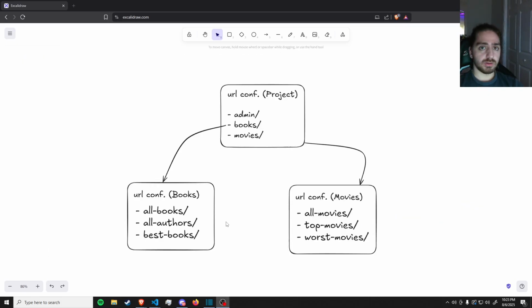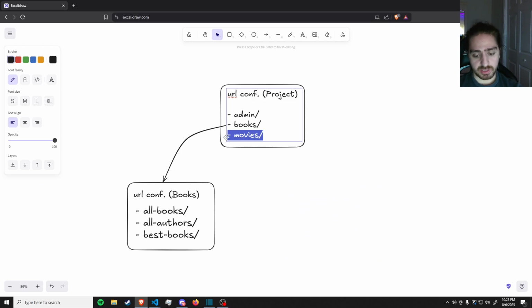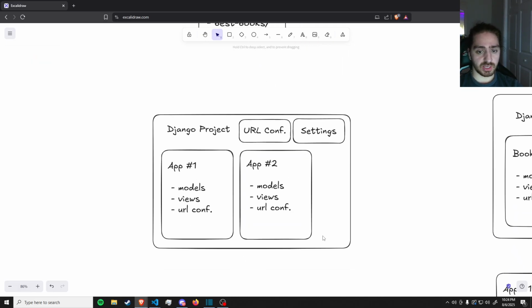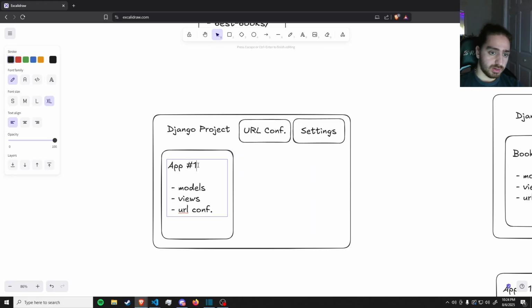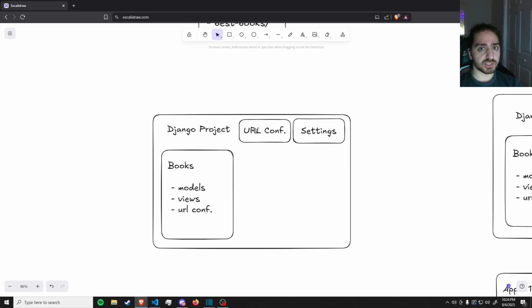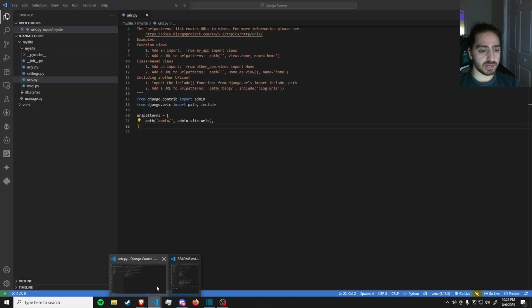In our case, because our application is going to be simple, we're only going to have a single application. Instead of having the books path, we're going to set this path as just an empty string. And so everything is going to be sent over to the URL configuration for the books app. What this will look like in this diagram is we're just going to have our books app like that. And so that's what our project is going to look like. Now we can head on over to VS Code and start coding that up.